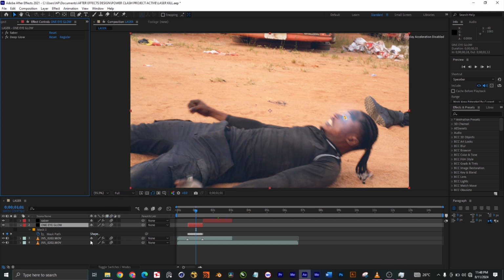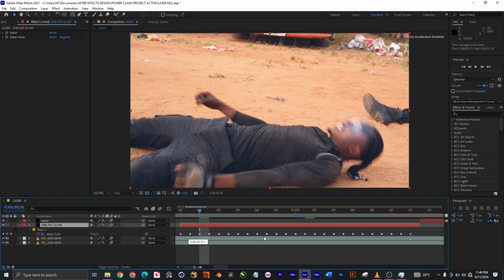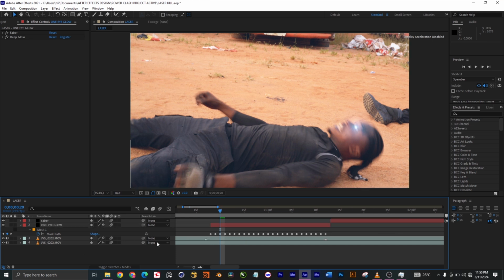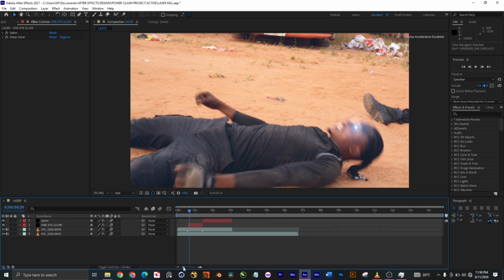So I added it on the Saber. Because the footage is somehow complicated and there was no tracking position, I had to manually track this. If I zoom in, you see a lot of keyframes. So I did manual tracking to this. If I close this, then we'll move forward.